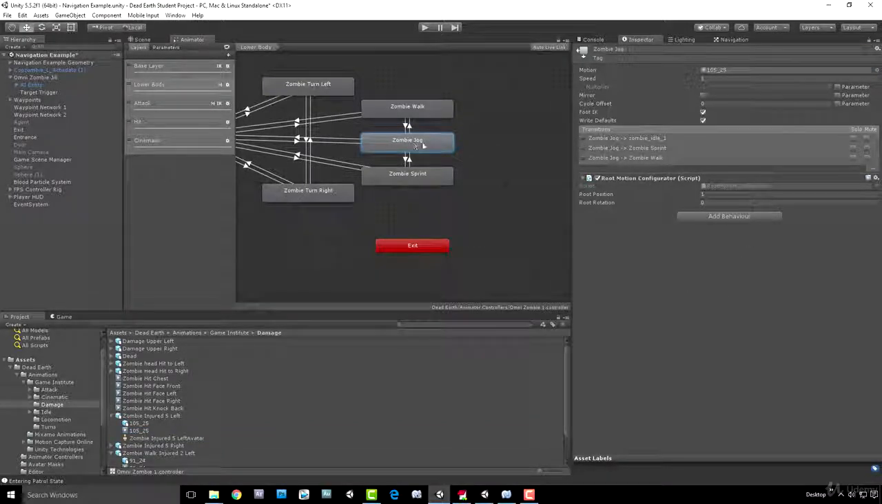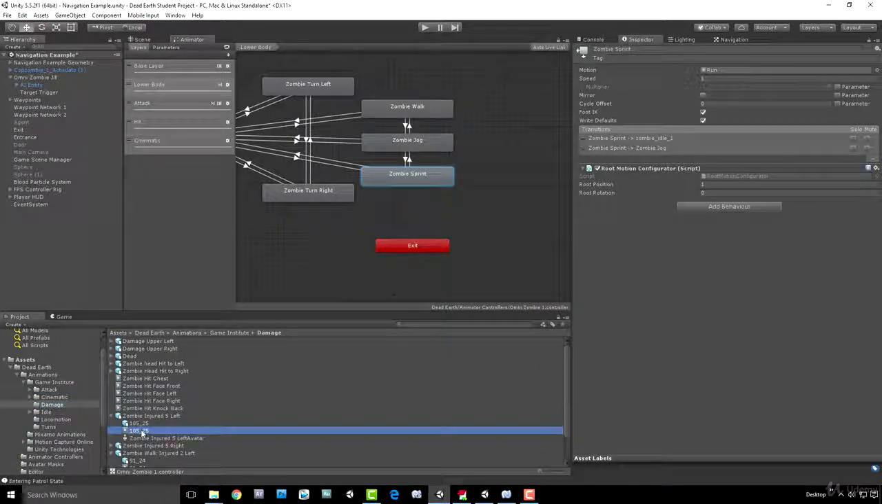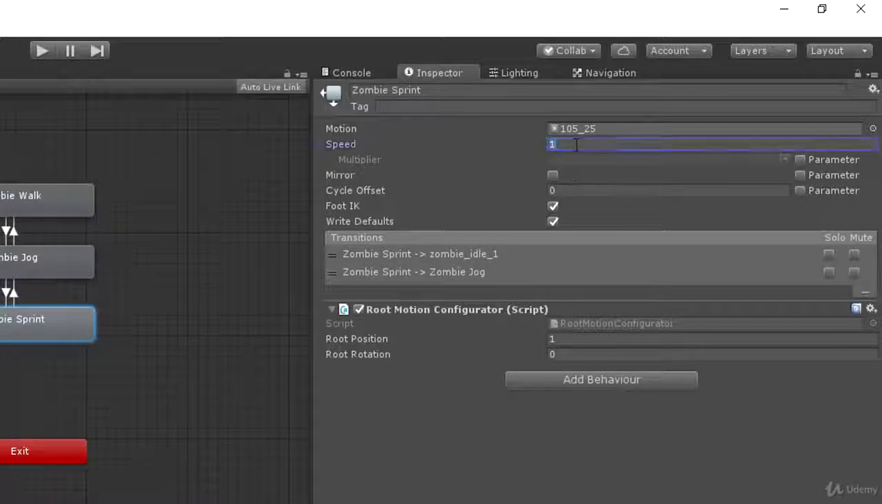And I'm going to copy that into my zombie jog state. Now, our limping zombie is not going to have a sprint state. So what I'm going to do is use the same animation for zombie sprint, but I'm probably just going to speed up the animation a little bit using the state's speed parameter. So once again, I'm going to select zombie sprint, drill down into my damage folder, drag over that 10525 animation clip, and maybe I'll just put this up to 1.25.